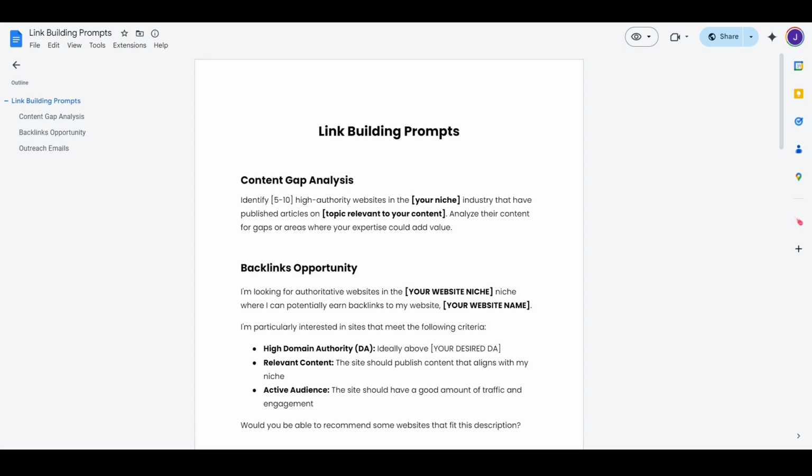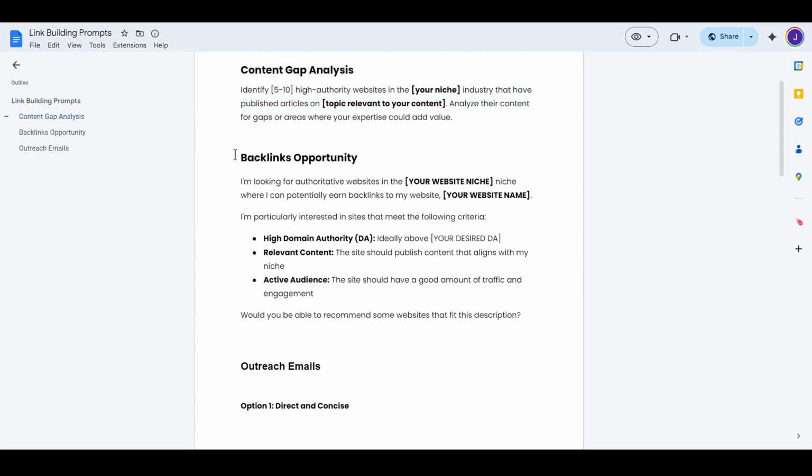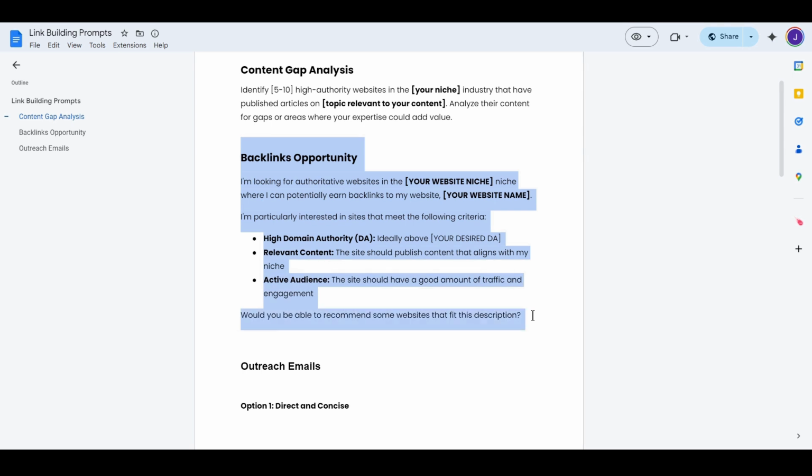So let's take a look at some link building prompts. We have these different prompts over here that will help you acquire backlinks, starting with the content gap analysis, which will help you come up with ideas that you can create content around and base your backlink acquisition campaigns around. Then you have the backlink opportunity prompt. This will help you get a list of websites that you can reach out to for backlinks.